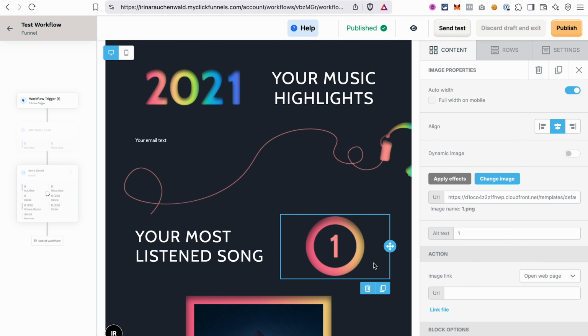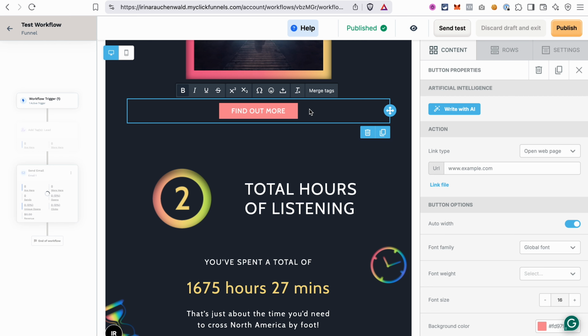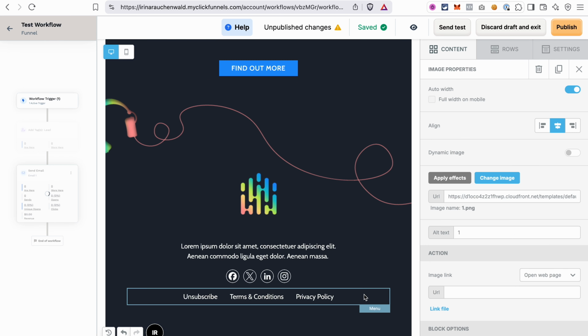right. If you have images or buttons on the page, make sure that you update the links that are assigned to them. Do that, click on the element, and then in the URL field, paste the link where you want to direct your customers. Another important thing to mention is an unsubscribe link.